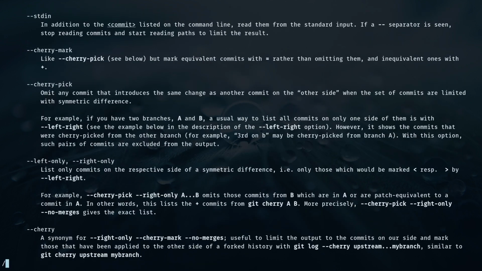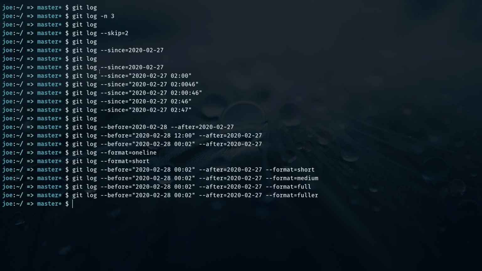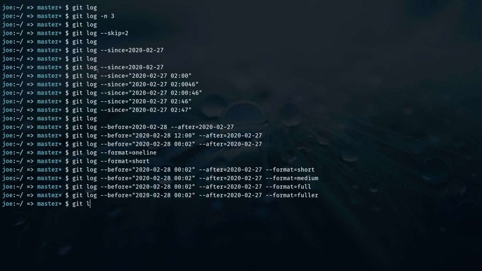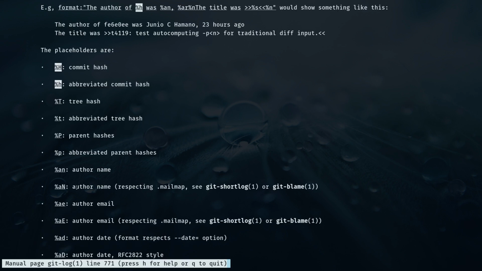Like I think there's a %H. Where is that at? So yeah, these are the format for the placeholders. So this %H is the commit hash. So I can say git log format equals %H. I just got the hash, as you can see.